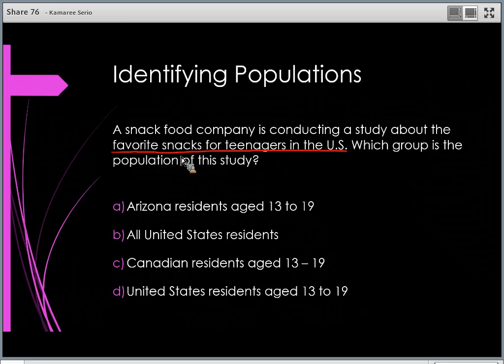Well, think about it. I want to know what the favorite snack is for teenagers, right? So if I want to know what the favorite snack for teenagers is, do I really want to know what the favorite snack is for people between like 20 and 30? Or what about from 40 to 90? Or what about from 0 to 12? I don't need to know everyone, just teenagers. So I don't want to pick all of the United States. Also, Canada is not a part of the United States, so I don't want to ask Canadians aged 13 to 19 about their favorite snacks because I want to know what the US's favorite snack is, right?